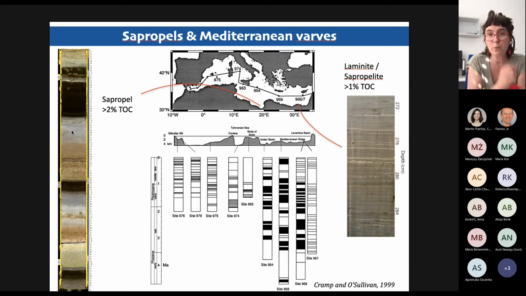And what I want to talk about today is other types of varves that we found offshore the Nile, and these are part of deposition during sapropel events. I will talk a little bit about sapropels, what they are and what they represent in the Mediterranean. Here I show you two examples of varved sediments. On the left-hand side, you have these very dark colored sediments. These are the typical sapropels we find in the Mediterranean, and they contain more than 2% of TOC. That's how they are defined.